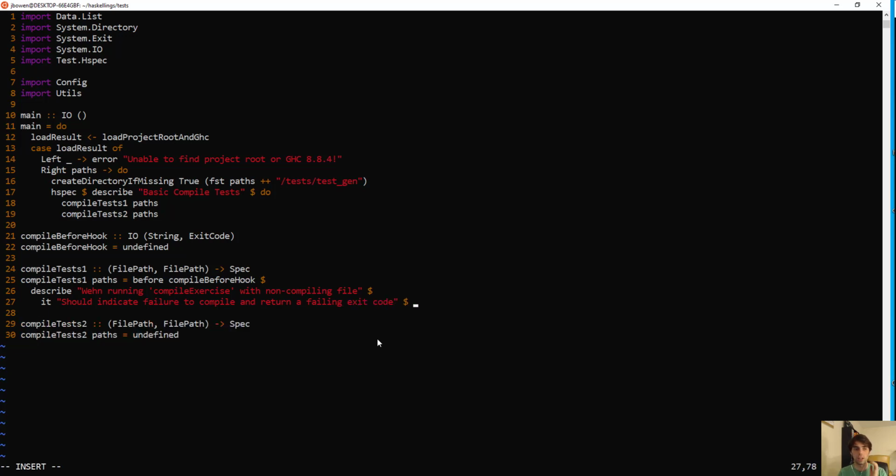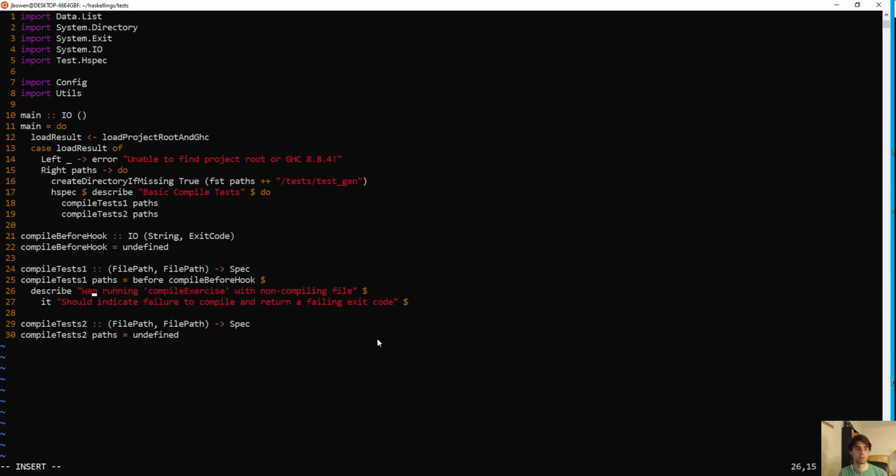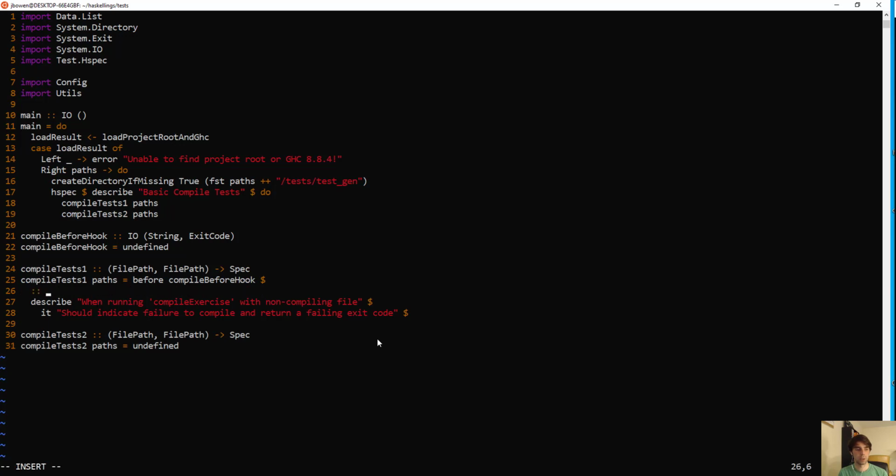Now, the inside of this, so everything that's going on here, I misspelled "when". I misspelled it again, isn't that funny? So the inside of this is actually a type called SpecWith, and the SpecWith is just the output type of our before hook. So SpecWith, string, and exit code.